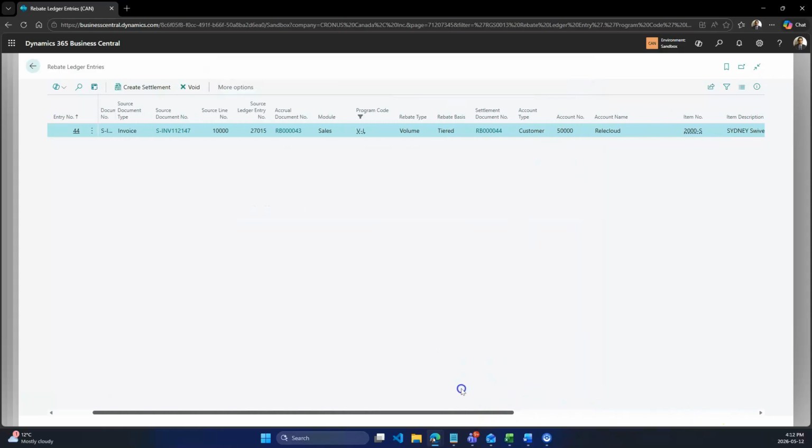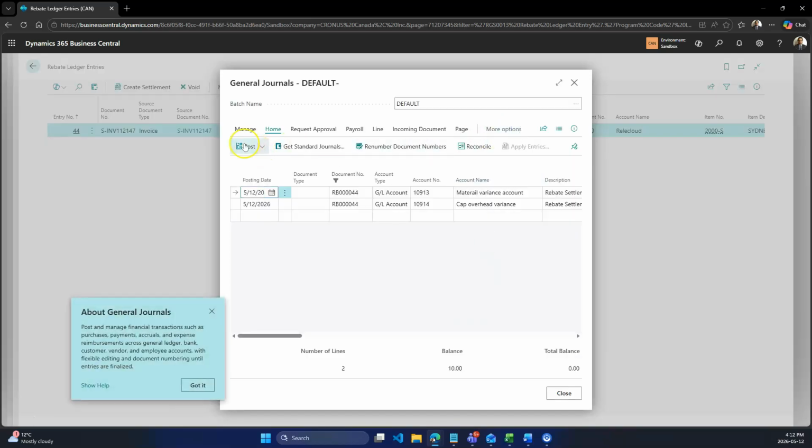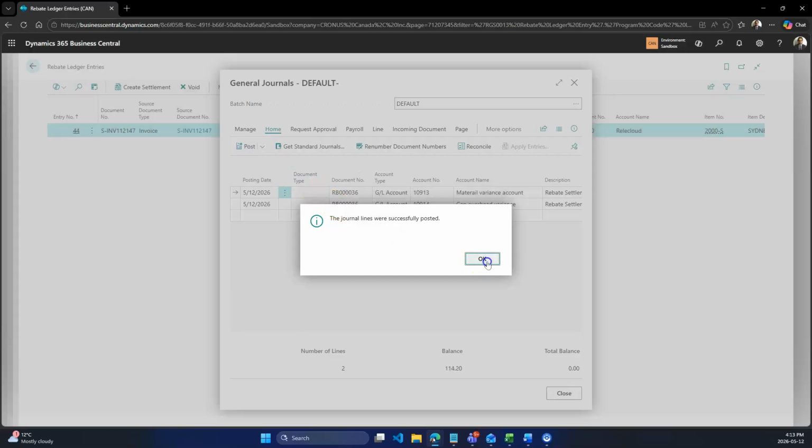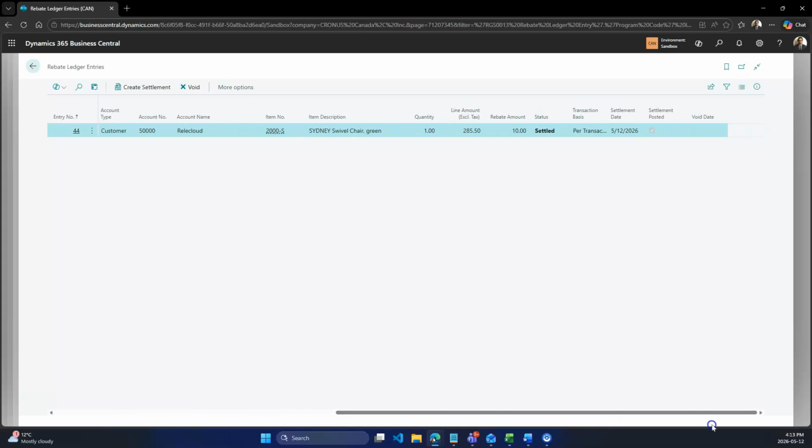So now I have the option to either wait for the posting or just post this document right away, these journal entries. I'm going to post them. And as you can see here, the status of this line has been changed to settled, and the settlement posted box is now checked.